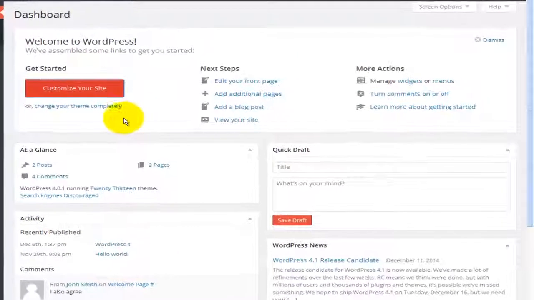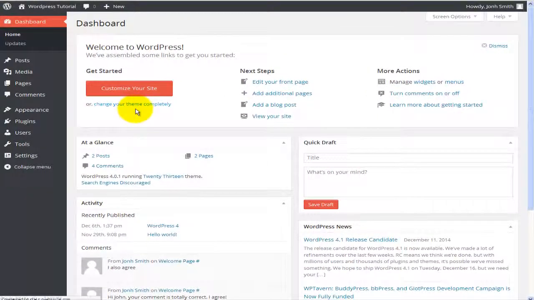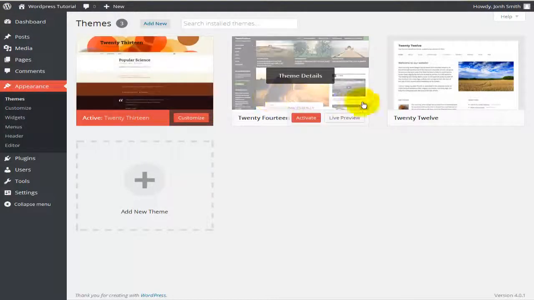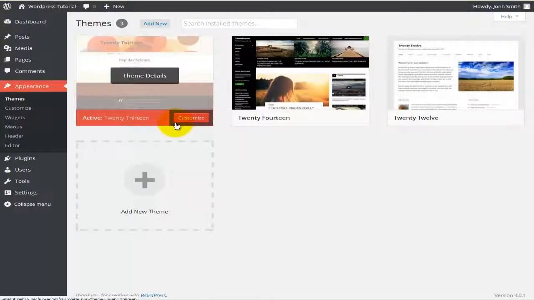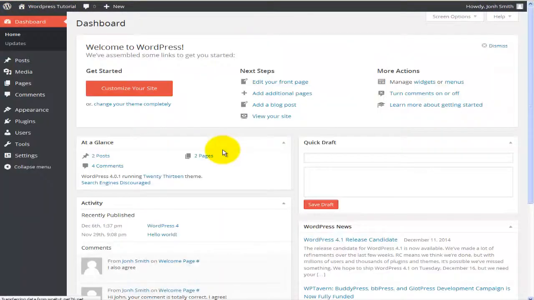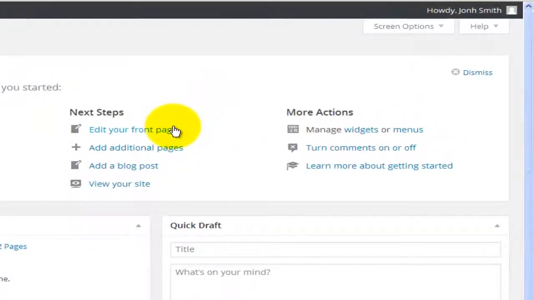Then we have an option to completely change the theme, and if you wanted to change your theme, you will click here, and this will take you to the manage your theme page, where you can choose a different theme, or you can add a new theme. Let's go back to the dashboard once again, and then under the next steps you can either edit your front page, add additional pages, create a new blog, or view your site.